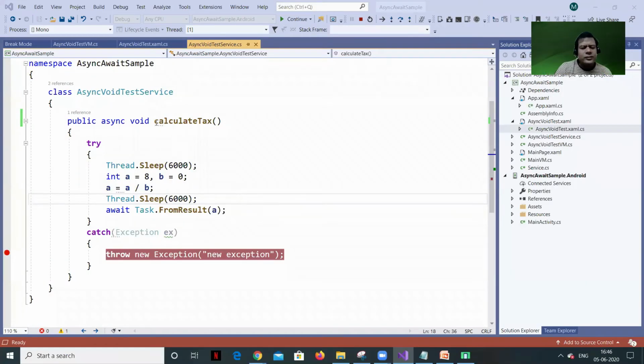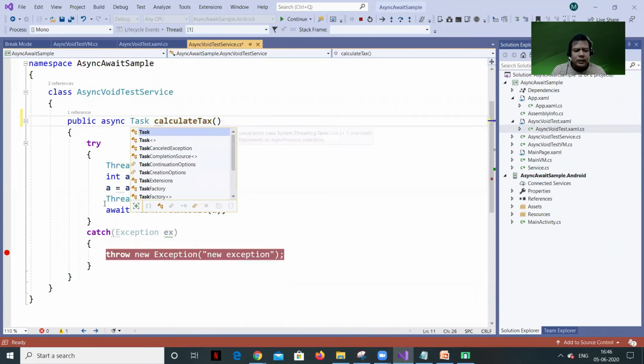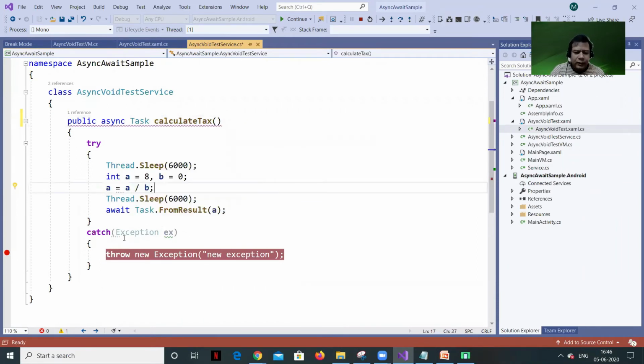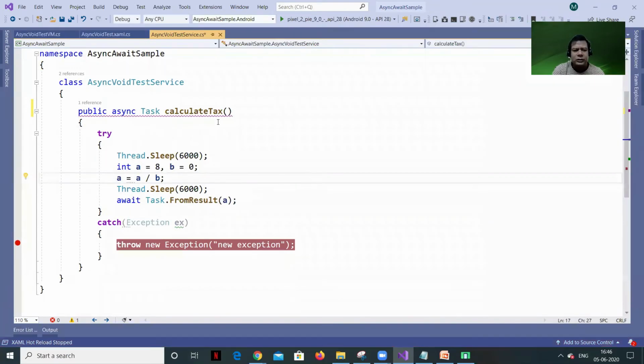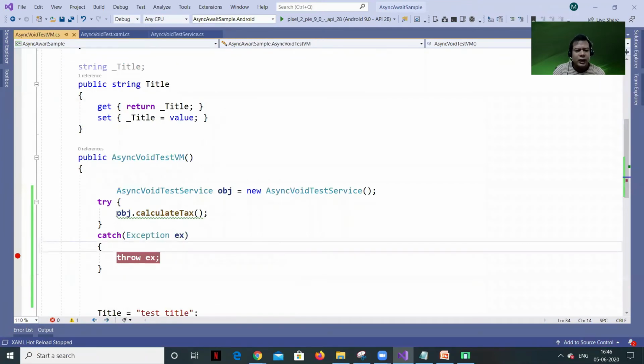So in order to raise that particular exception, what we can do is use Task as the return type. We are getting async Task as the return type, and here we need to stop it, because we'll have to execute it once again and save over here.